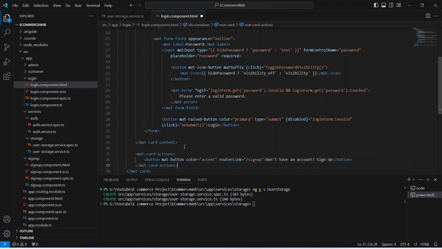After this, at the end we can add a button to navigate to sign up page. So if user doesn't have an account, he can click on this button and we will redirect him to sign up page to create a new account. Our login HTML is done.